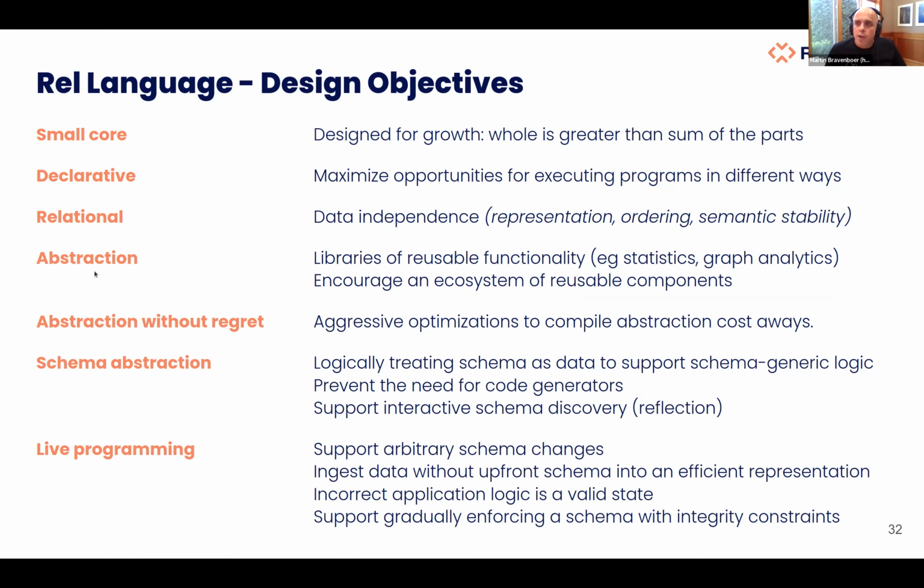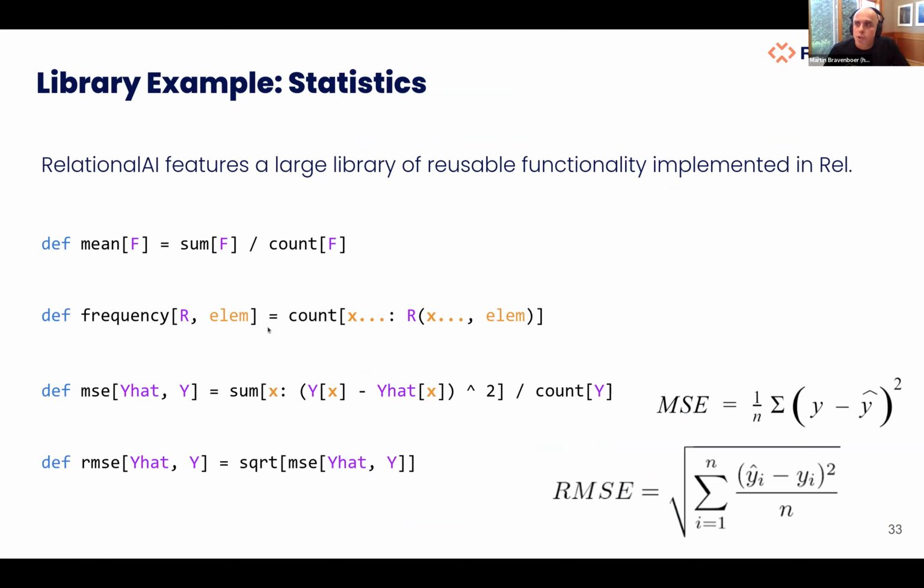The key is that we aim for abstraction. You need to be able to develop libraries of reusable components, for example statistics and all kinds of things. That needs to be cheap, so these libraries cannot have a cost. We also want to write these as generically as possible so you can abstract over schemas. You need to be able to write generic functionality that can be instantiated with a specific application. And everything is supposed to be live, so you can change it, support schema changes, and gradually refine your data model.